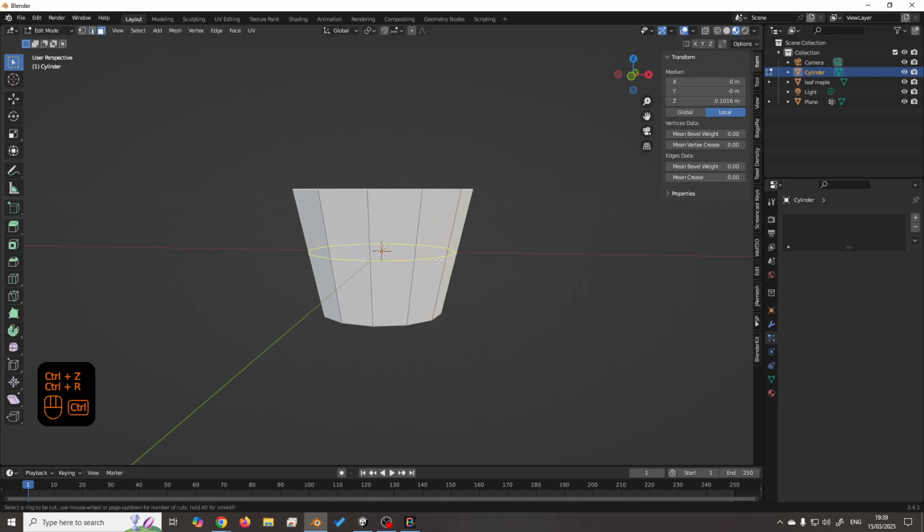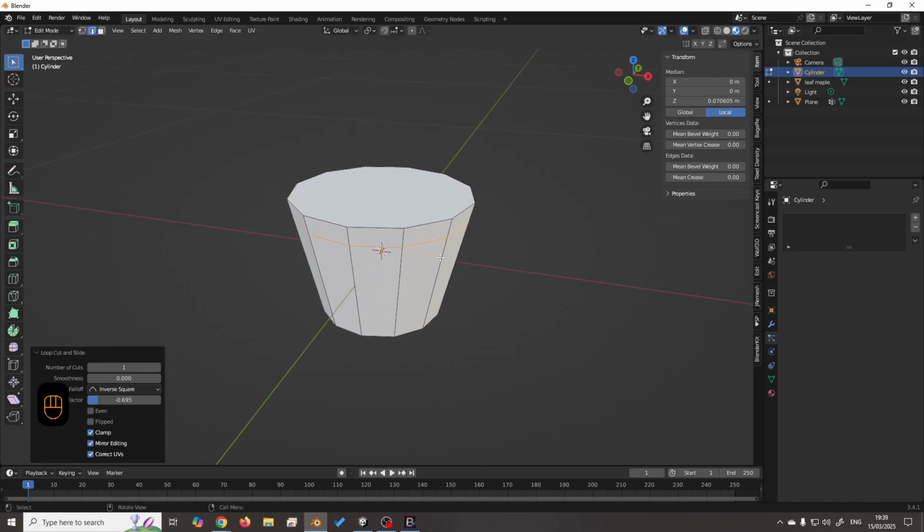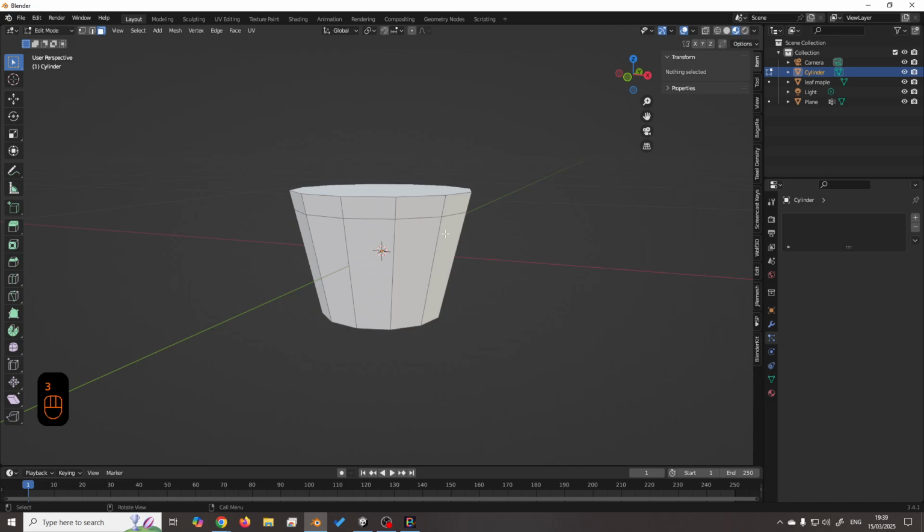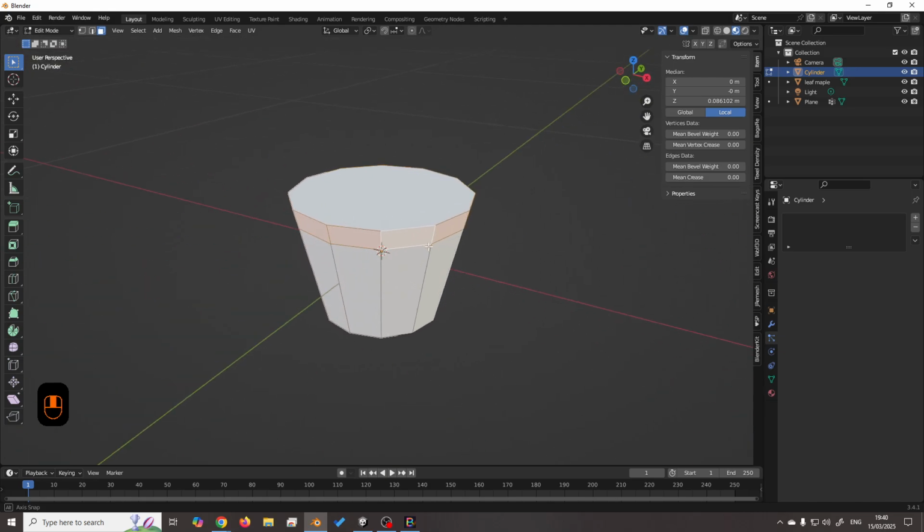Loop cut, Control and R for a loop cut. Click and then you can move it up to wherever you want it. Back to face mode, hold down Alt and click on one of the edges and it'll select the full loop of faces.